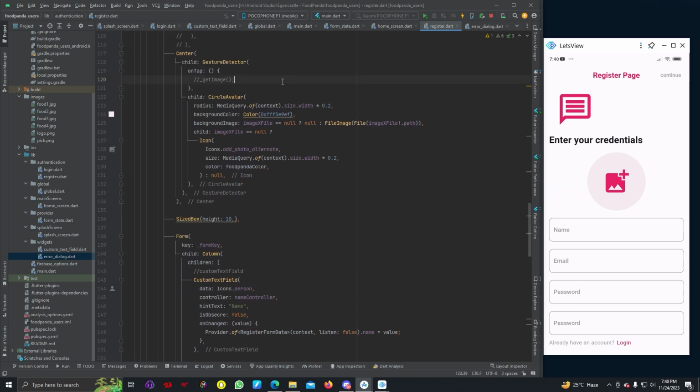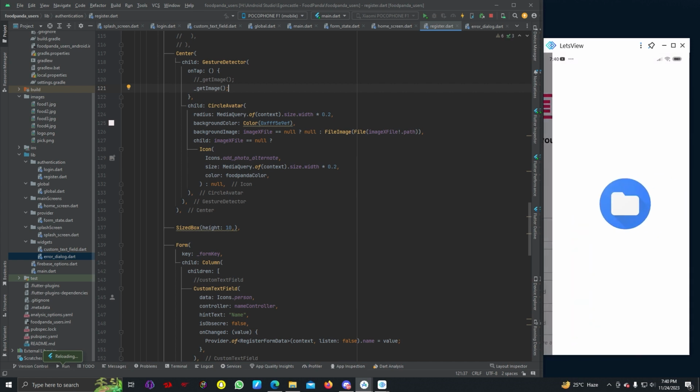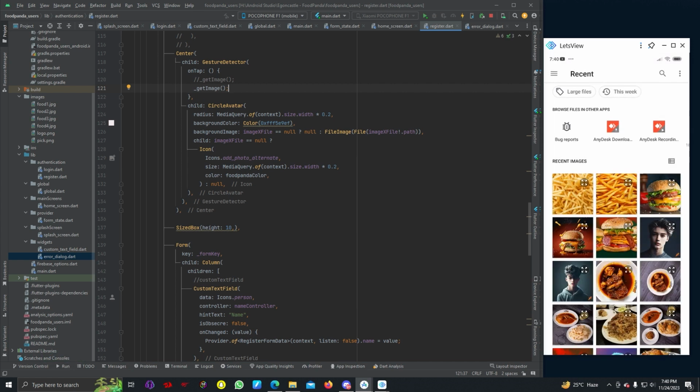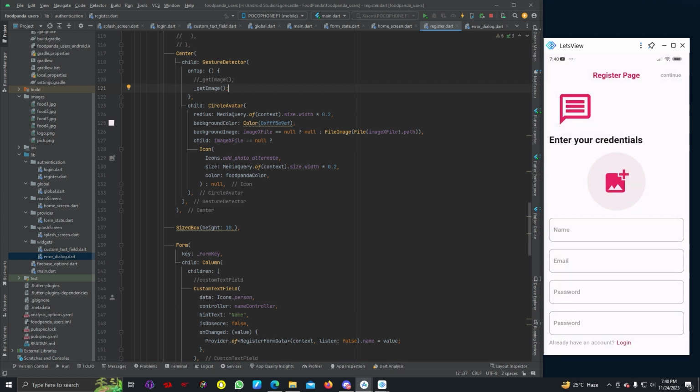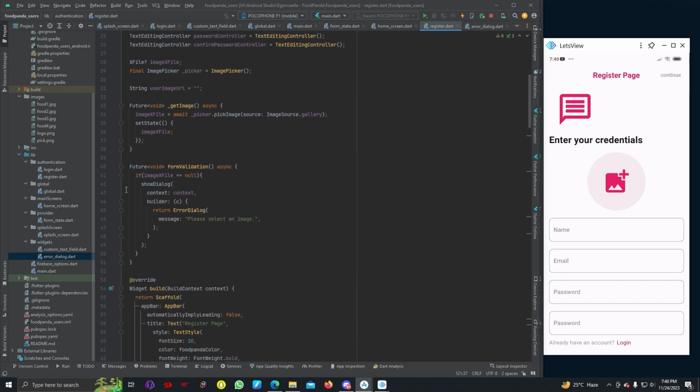So here we can also write get image. So now if we tap here we can select our image. So now, if image is not equals to null, then we can write else.